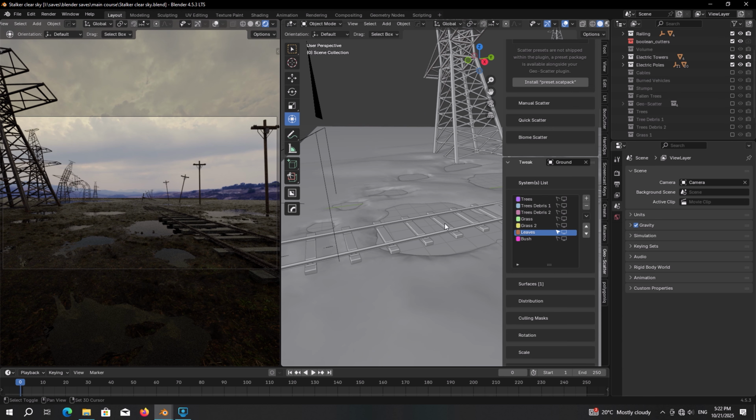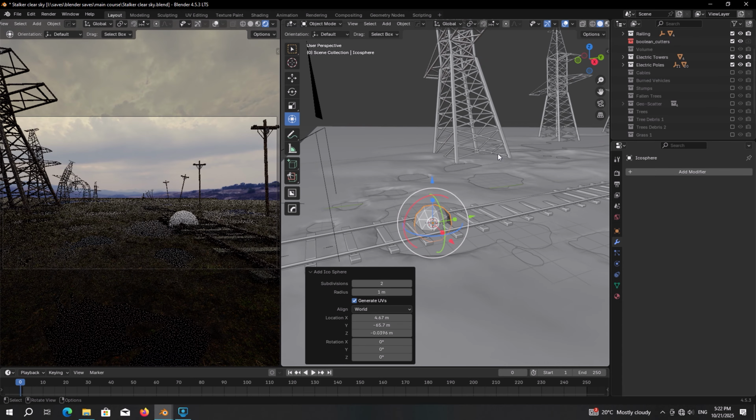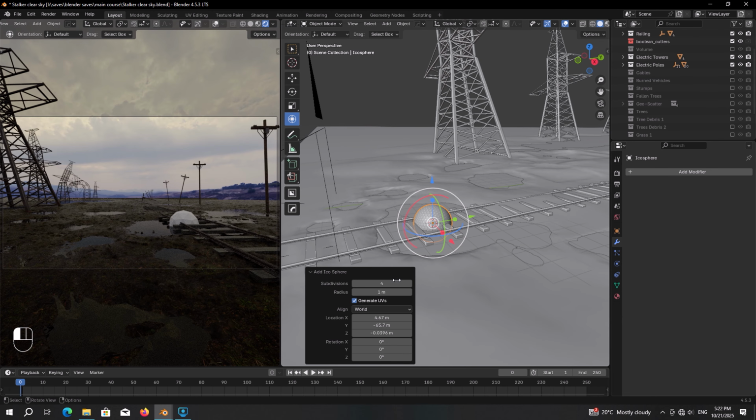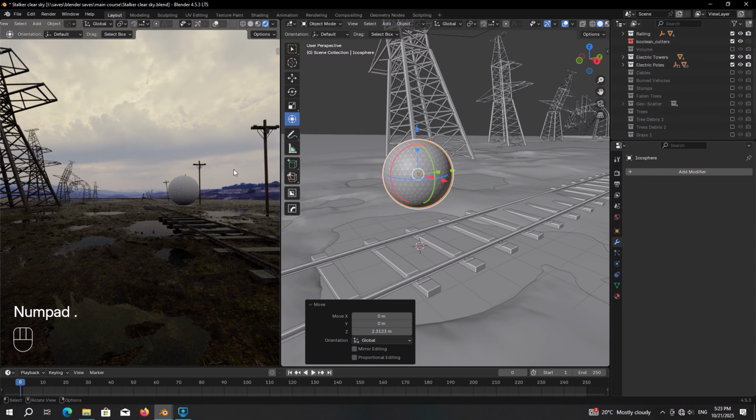Shift right click over the hole to bring the 3D cursor over here. Then press Shift A and add an icosphere in the mesh menu. Don't touch anything, open the bottom menu and increase the subdivisions to 4. Move it up a little bit, of course you can always adjust it.